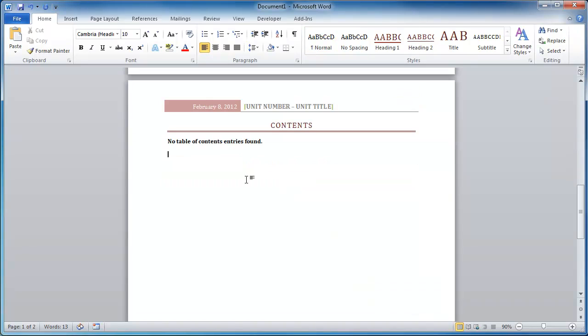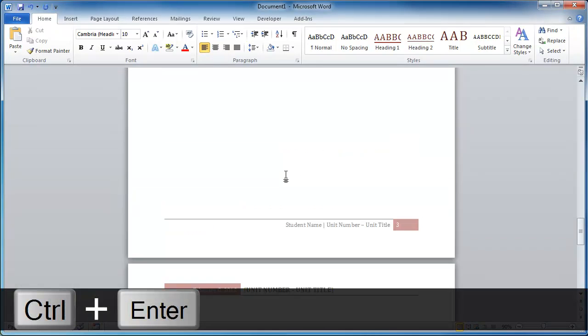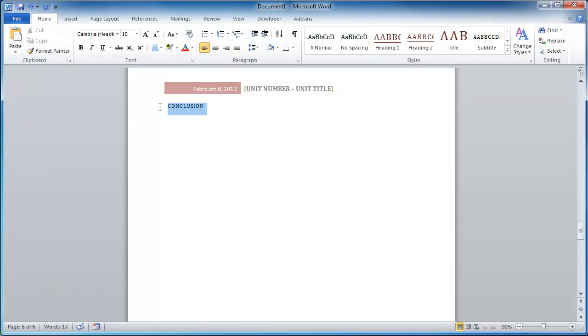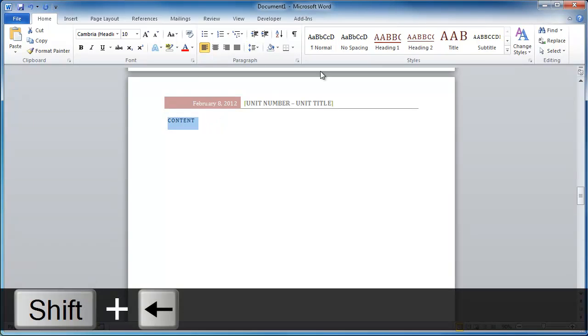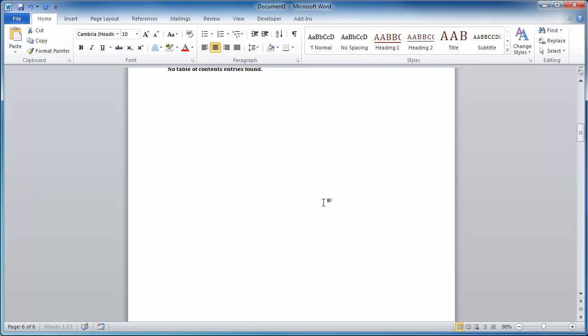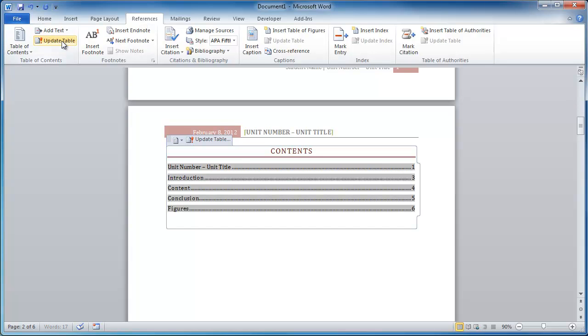And I'm going to page break again, remember, Control and enter, and I'm going to put introduction. I'm just going to set up some pages really quickly. Introduction, content, conclusion, and figures. Now on each of these, I'm just going to stick a heading 1 on them. So all I'm doing is selecting, clicking heading 1, selecting, heading 1, and selecting, heading 1. So now when I come to my contents, I click update table. Alternatively, I can click references, and then here is update table.